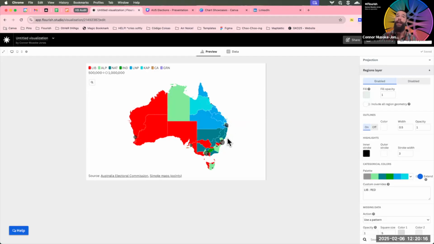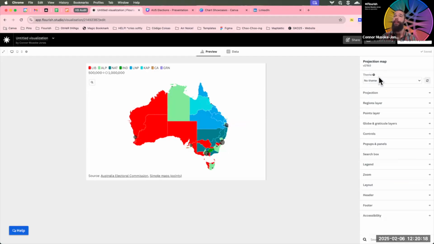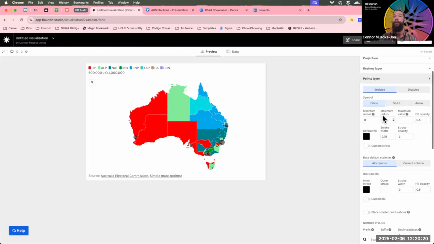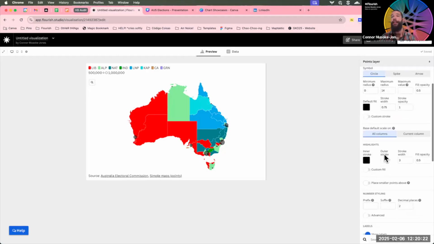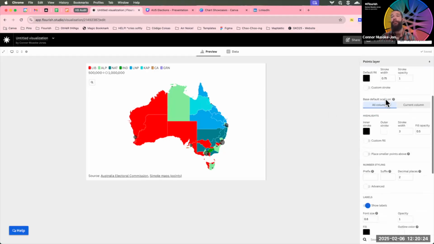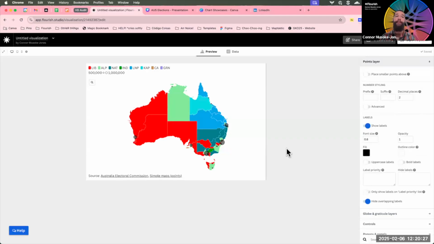You can choose whether you want to have things like these points on or off, and they can all be controlled in a very similar way to the regions. You can change their color, you can change their sizes, you can change what's working with them and whether they have labels or not.